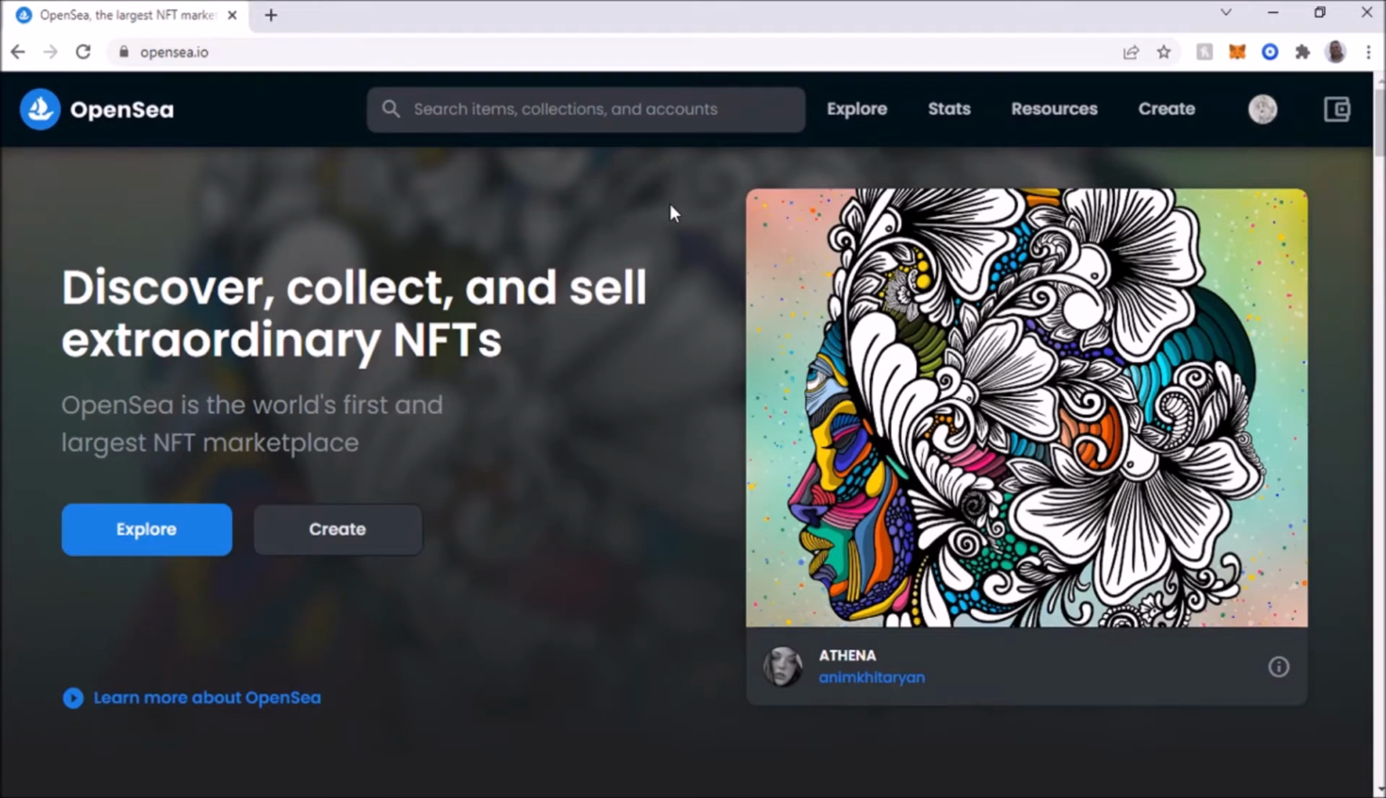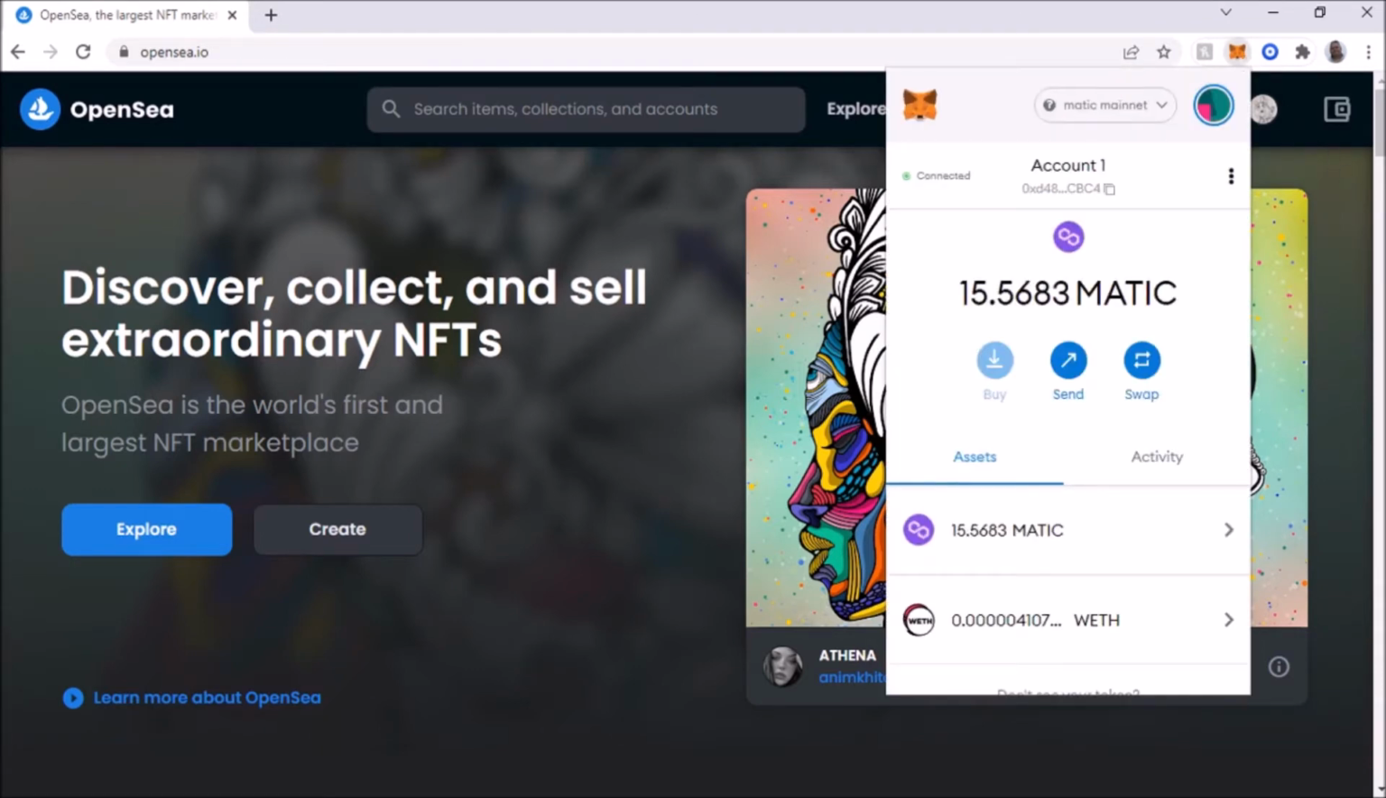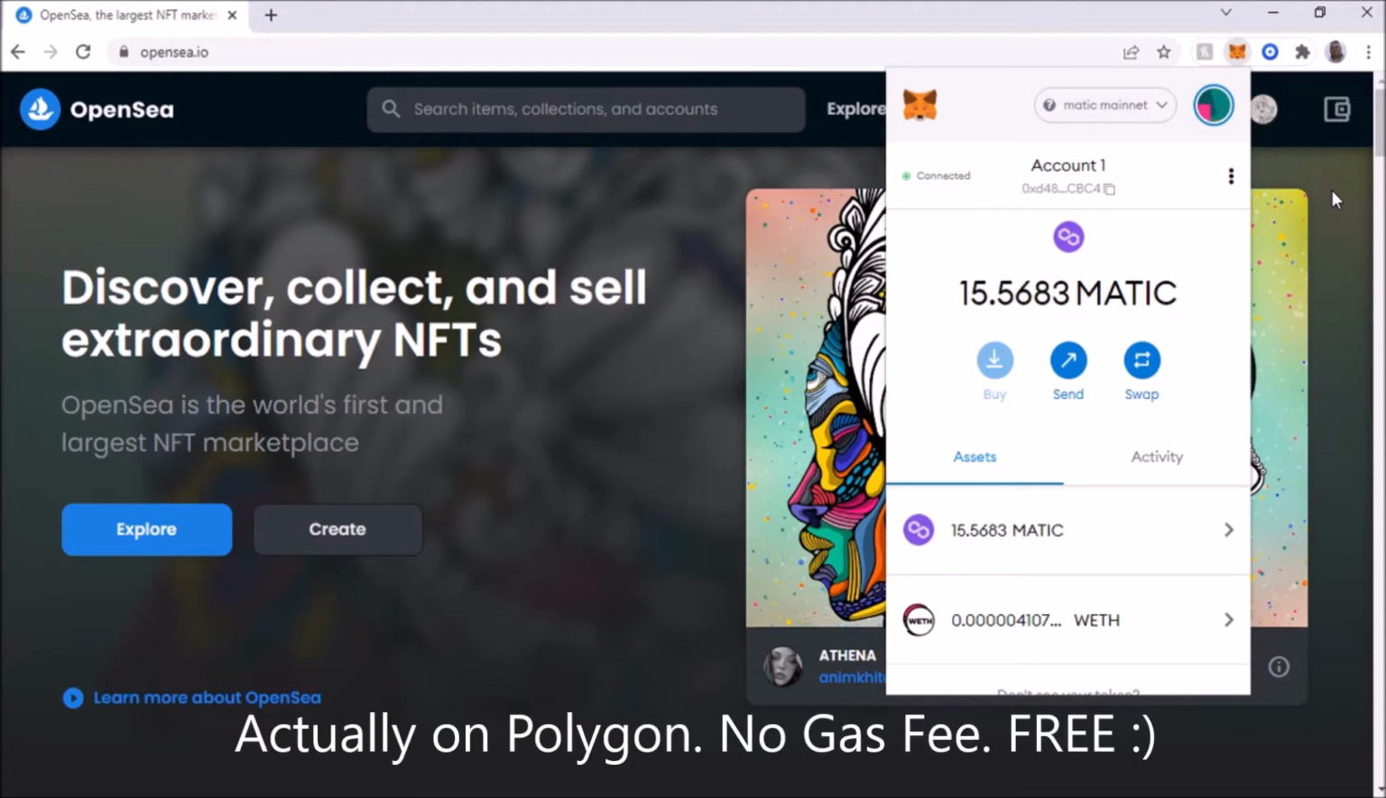Now, the first thing you're going to need is your MetaMask wallet, and I have mine right here. I am on the Polygon Matic mainnet because I'm going to be using Polygon for this NFT creation. You can use Ethereum. However, Ethereum gas fees are very high, so you can make an NFT with Polygon with very little cost. So let's set that up.